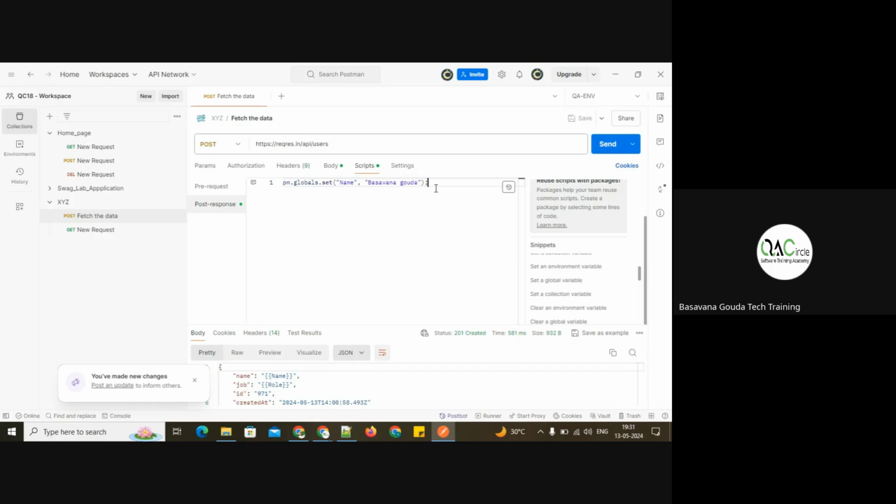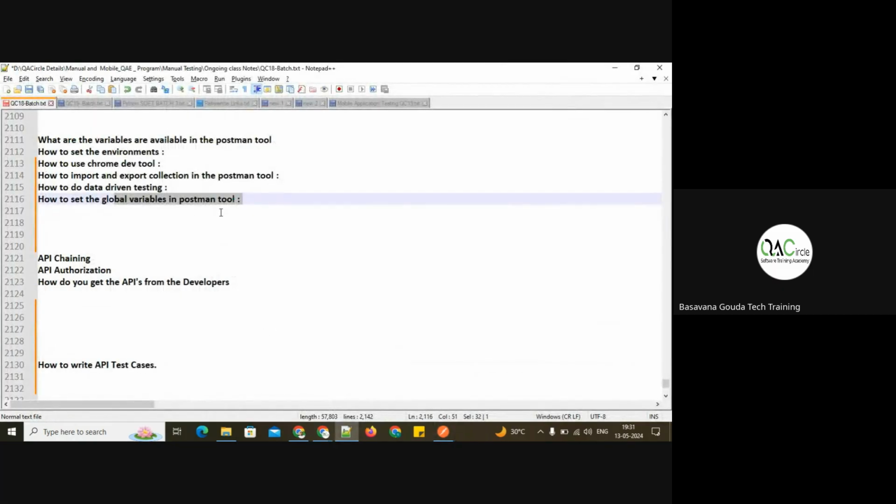In the interview, they might ask, how do you set the global variable through script? You can tell, yes, Postman tool, it will give you code snippets, like using pm, means postman dot globals dot set, where we can set the name of that particular variable with that variable key we have to pass. So this will be stored in the form of key and value pair. So this is a key, name is a key, and this is a value. It will be stored in this format. Through this also you can set. Now understood how to set the global variable?